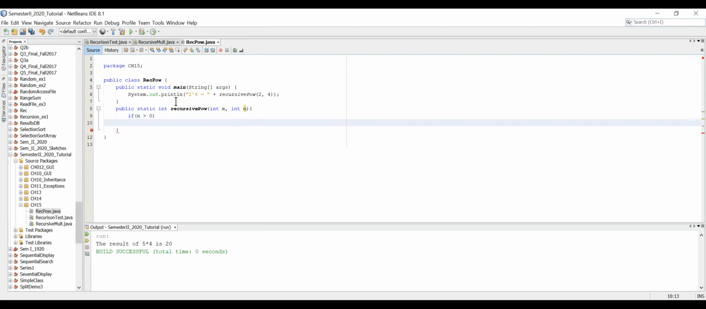Now, if it is 0, what happens? If it is 0, then you return 1. If 2 is raised to power 0, the outcome is 1. If negative, we are not addressing it. You can think about it, because that's division. It should be greater than 0, or at least it should be 0. If negative, instead of multiplying, you need to divide, right?